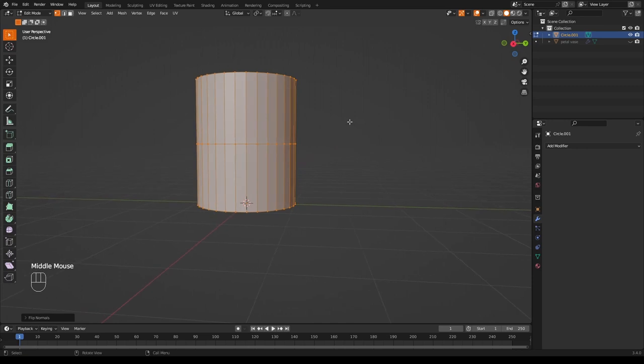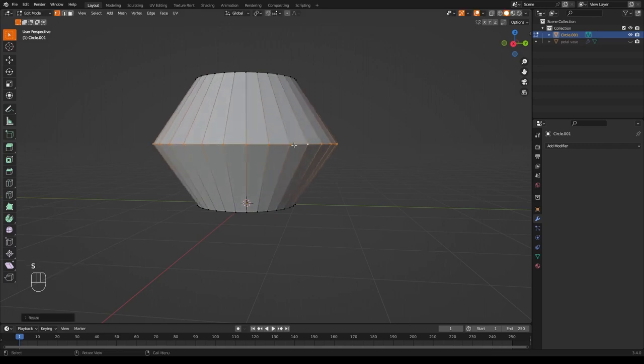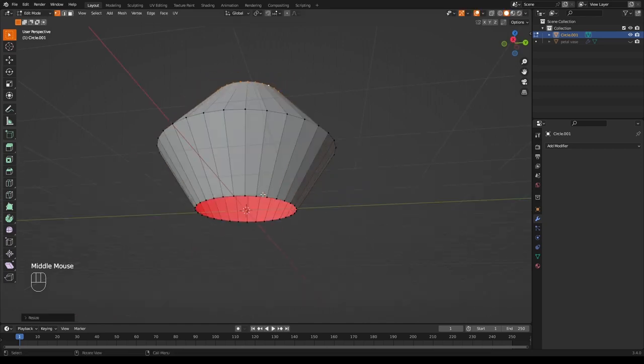Now we want to select this middle ring of vertices with Alt and left click and scale them out. Press S and drag it out. And perhaps adjust the top in a similar way. Again, we'll need a flat base, so select the vertices with Alt left mouse and press F.